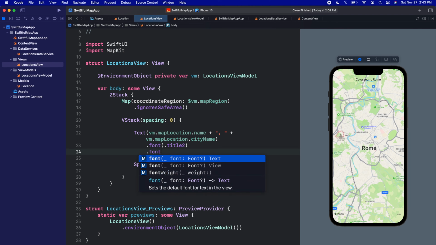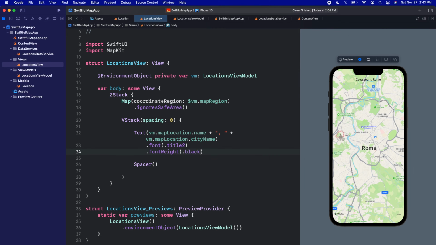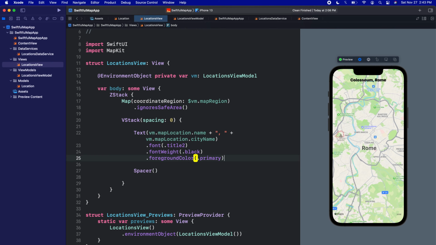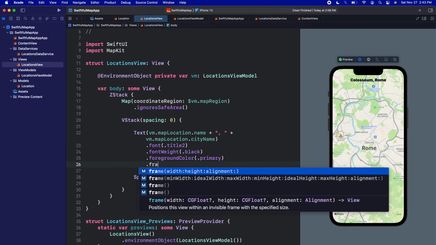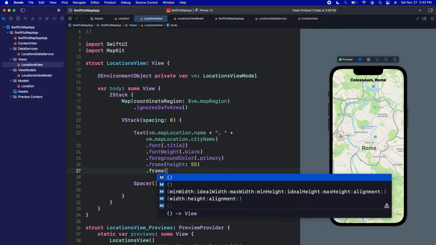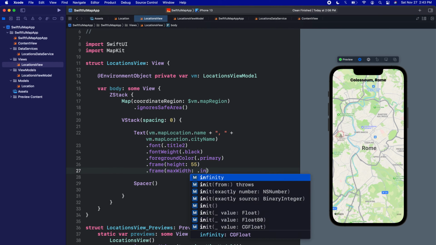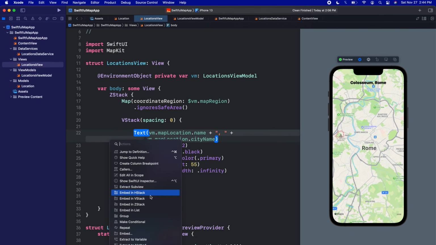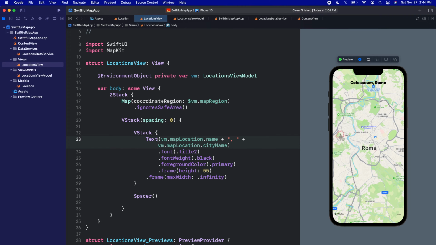Let's give this a font weight of maybe black. That looks good. Let's give this a foreground color of primary. That's the default color. Let's give this a frame with a height of 55 and a frame with a max width of infinity. Looking good. Let's wrap this text in a VStack. So I'm going to hold the command button and click on this word text, embed it in a VStack.